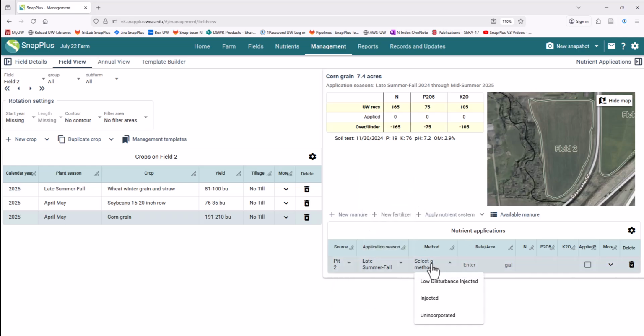We can next select the method. Note that the methods that you see available in this list are determined by the tillage type for this crop. I have selected a no-till corn grain crop. That means that I am not seeing incorporated as an option for my manure application because no-till has no incorporation passes available. However, I can choose unincorporated, which is a surface application, injected, or low disturbance injected because those are consistent with a no-till tillage system.